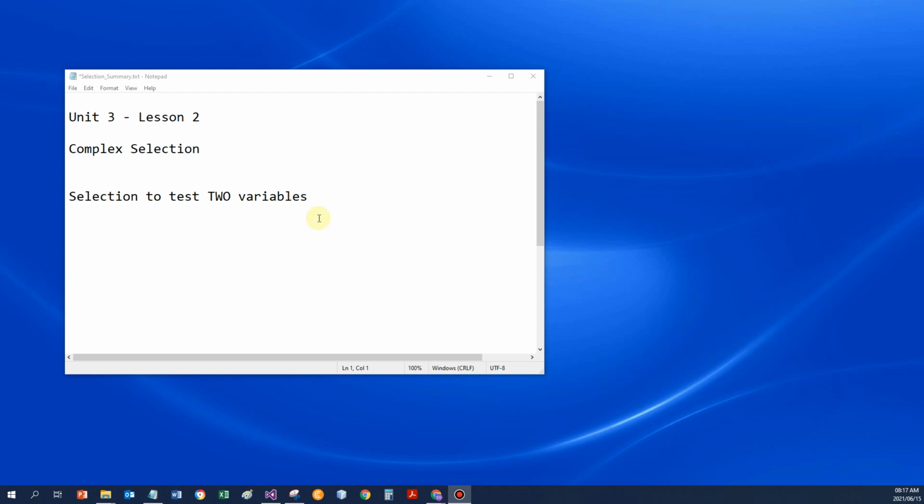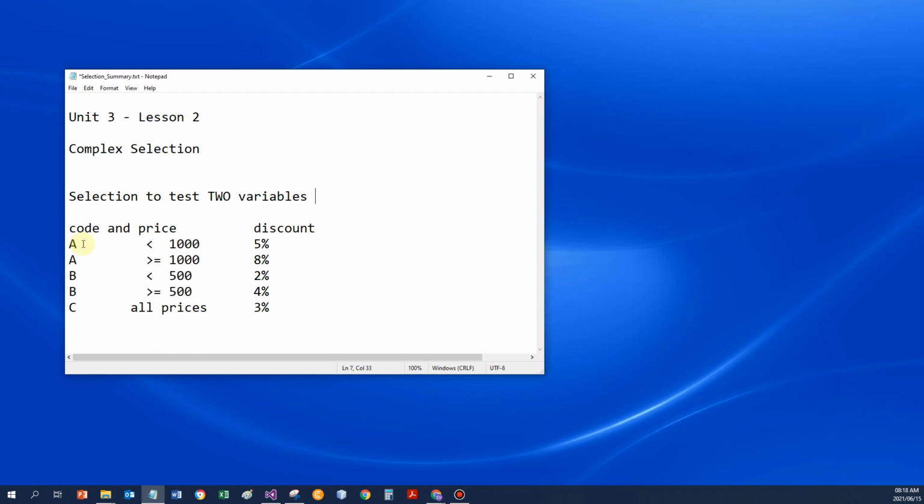Okay, in this section, we're going to have a look at if statements that test two variables. Let's say we've got the following scenario. We've got a code and a price, and those two together give me the discount percentage to use. So if the code is A and the price is less than 1,000, I need to award 5% discount. If the code is A and the price is bigger than or equal to 1,000, the discount is 8%.